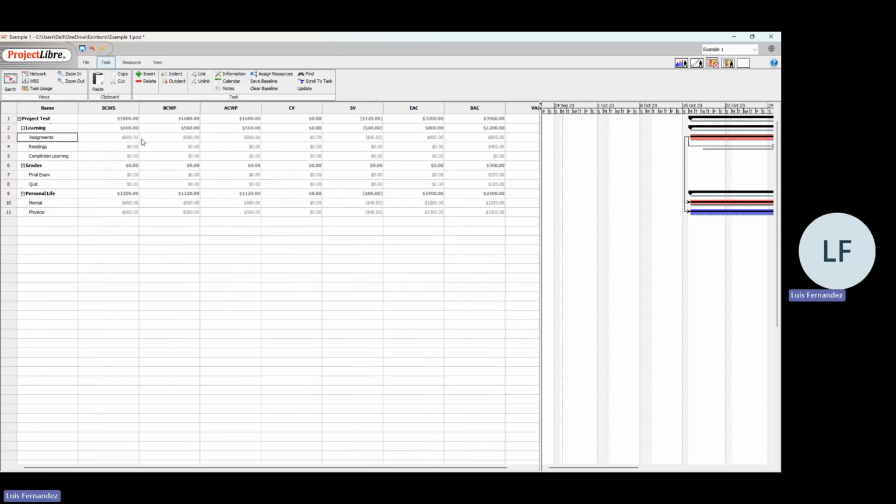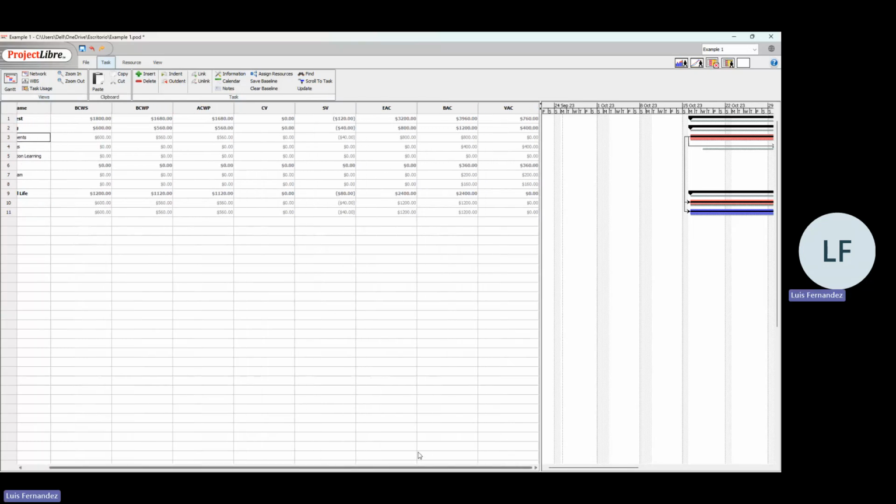In this case, I need to spend $600, but my performance is less. In the schedule, I have $560, so I have a negative schedule variance. So that is not good, and that is the difference between the budget and compliance.